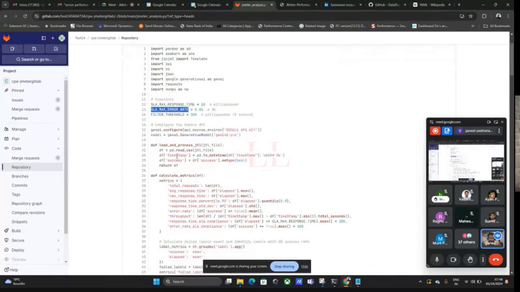Then there is Google Gemini that I'm using, that's the AI model. We will cover that. Just give me a few more minutes, I'll complete that.